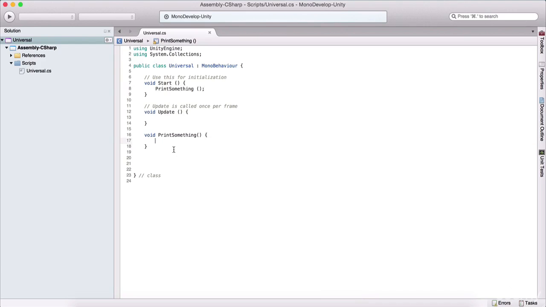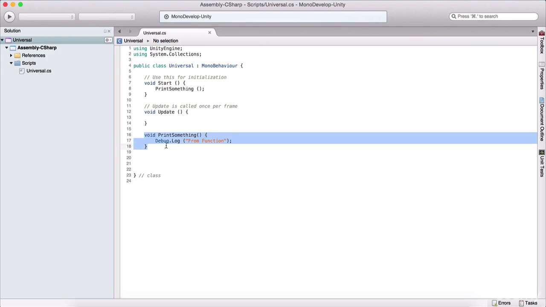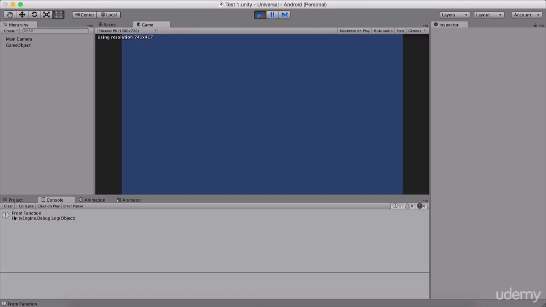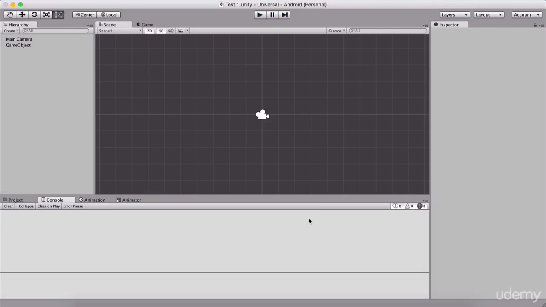Now, there are different types of functions that we can use, and I will go through them one by one and explain what they mean. Basically, the first type of function is a function that returns no value and takes no argument, which is this function here. When we type void, that means that our function does not return a value, and we did not provide any parameters. So we can go back and execute it again, and we will see "from function" printed out in the console.